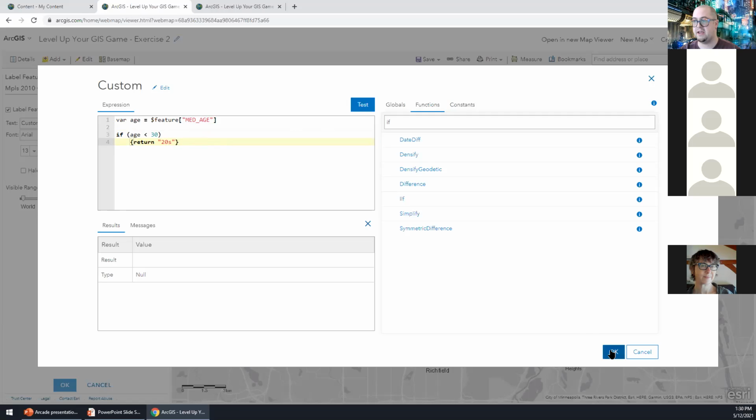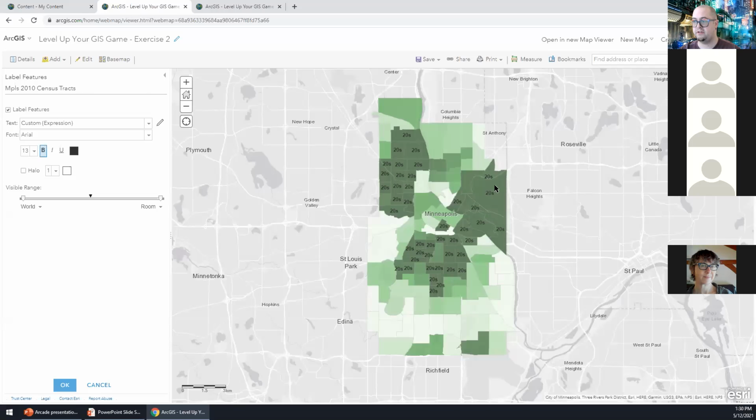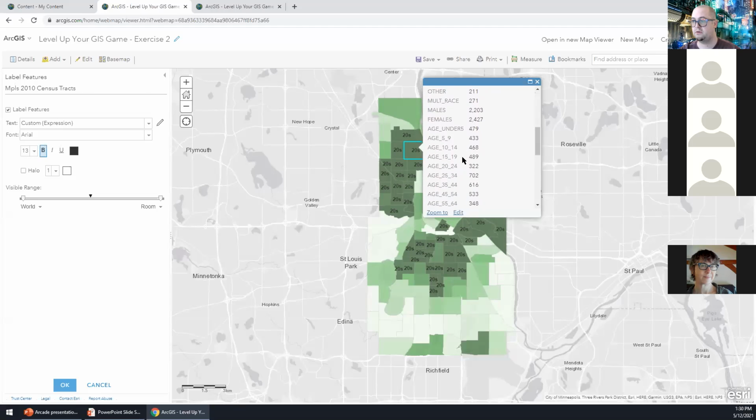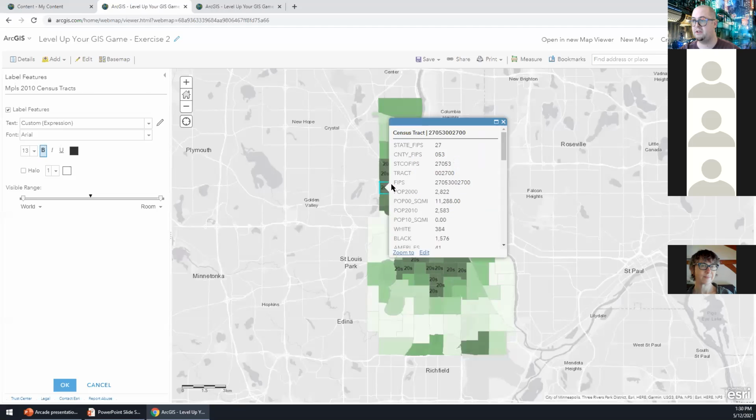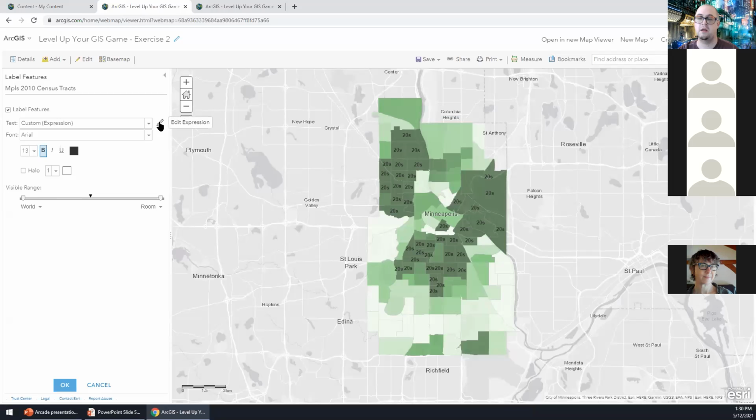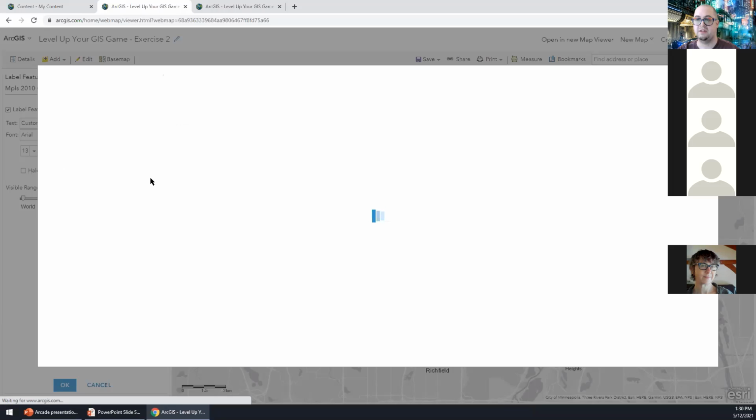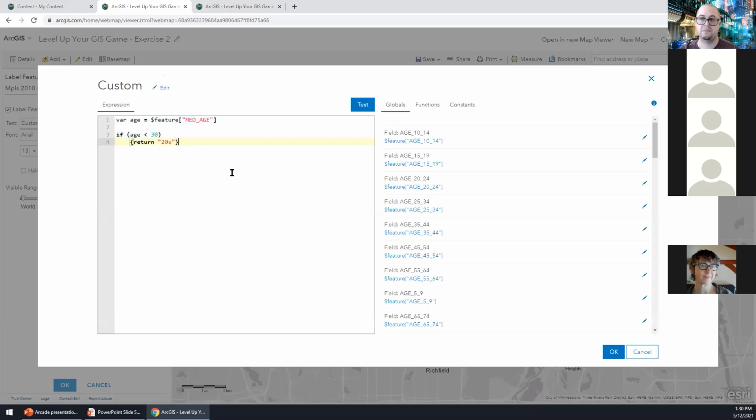So let's go ahead and click OK. And now we're going to see that all of the census tracts where the median age is under 30. So if we scroll here, let's look at an example. Here's 27. This one is also 27. It's just going to show 20s instead. But we have other census tracts we need to label.